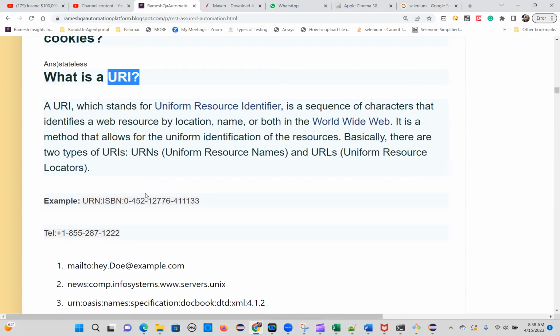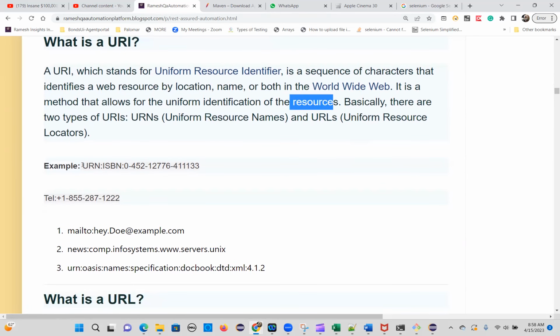So how will you recognize your resource? On the internet, you have so much information, right? How will you identify a particular resource? It has a name, an ID, and a location. Based on that, you will recognize it. That recognition you will give in the URI. That's what URI means. It is a method that allows for the uniform identification of resources.